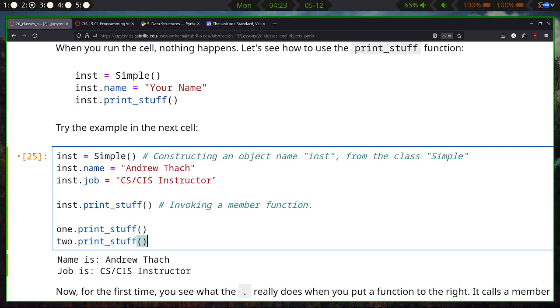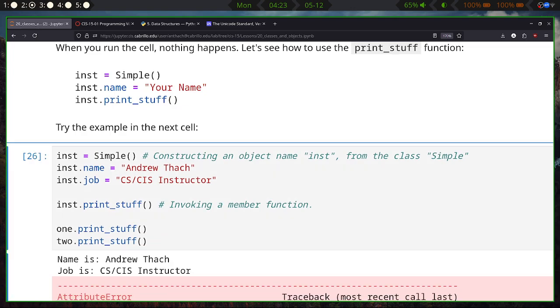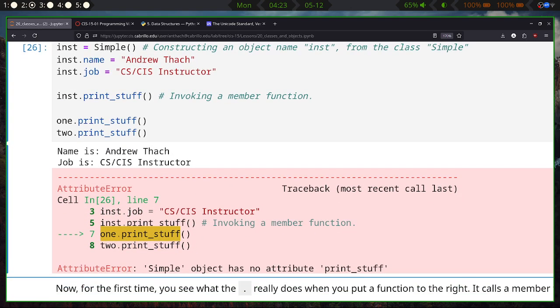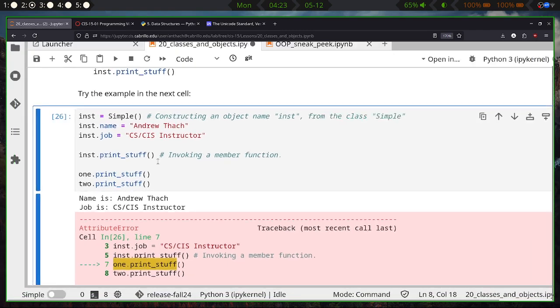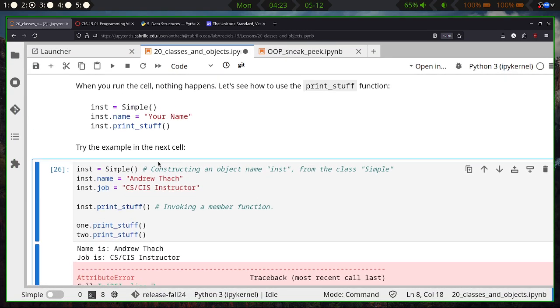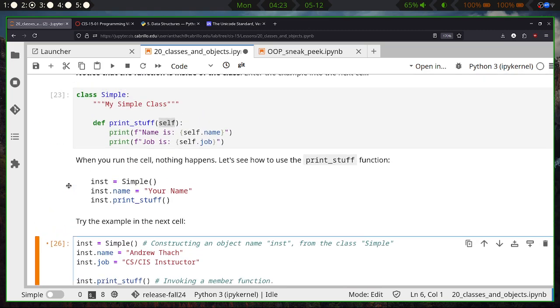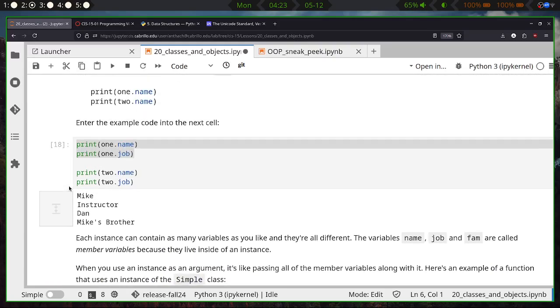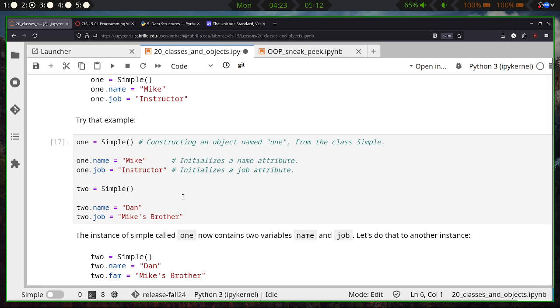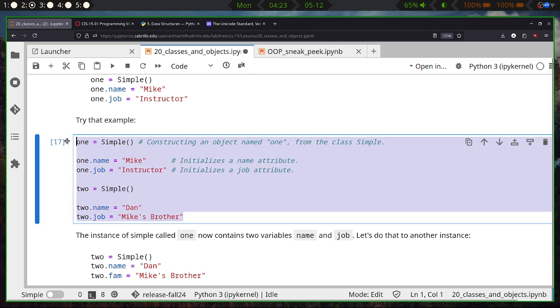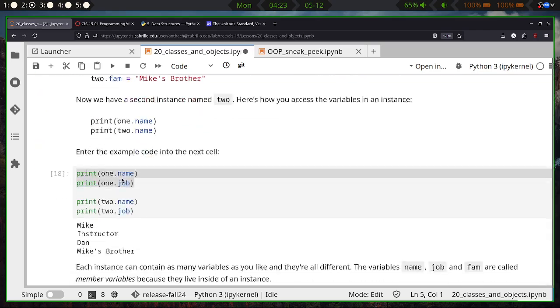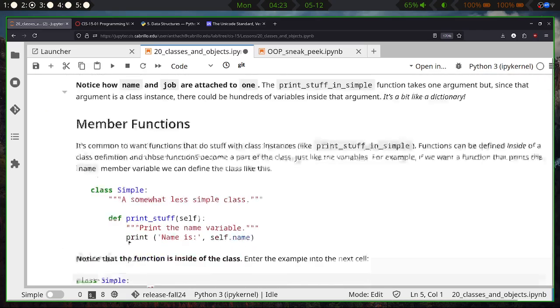Okay, let me run this. It should print more things. So there we go. And let's see. Oh, a simple object has no attribute. Oh, so 1.printstuff didn't exist. Oh, you know why? It's because we got to reconstruct these. My bad. So let me just copy all of this and put it down here.